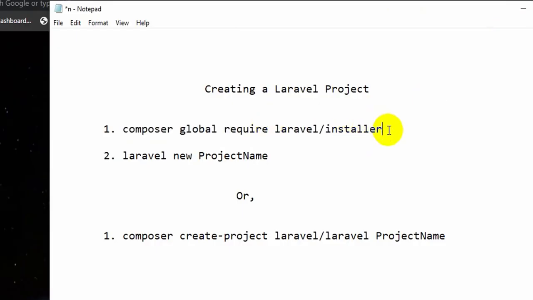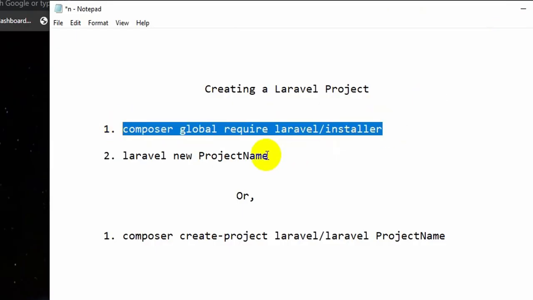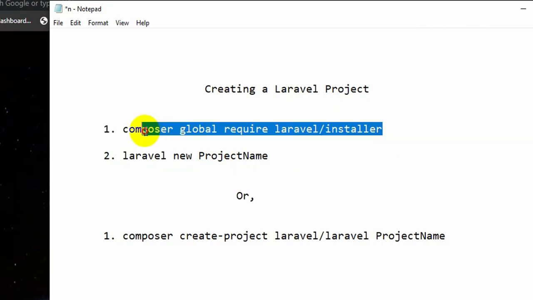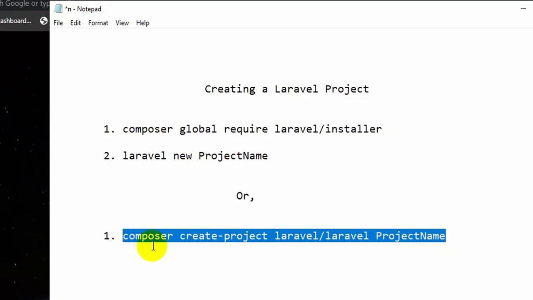And once this is installed, all you have to do is run this command anywhere on your PC and a project will be created. Now let's say you have some problem running this command, then don't worry, you can also create a Laravel project using this command.